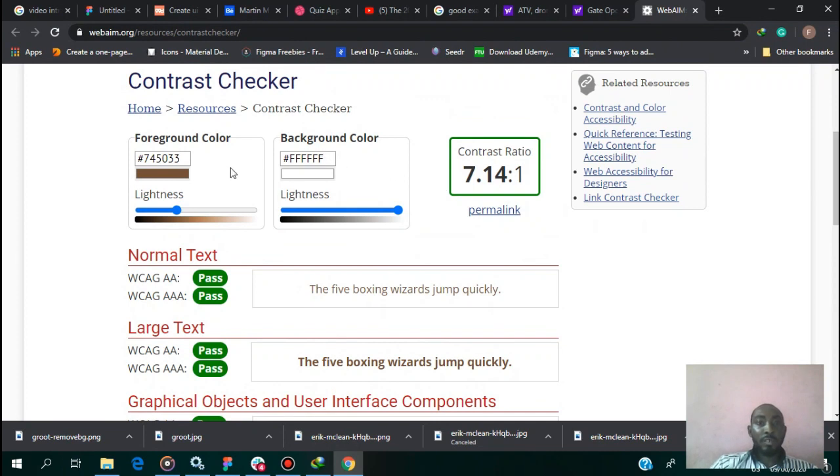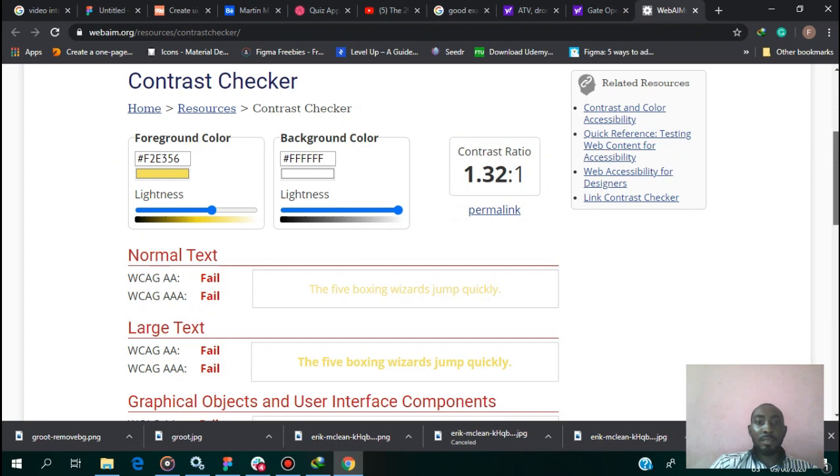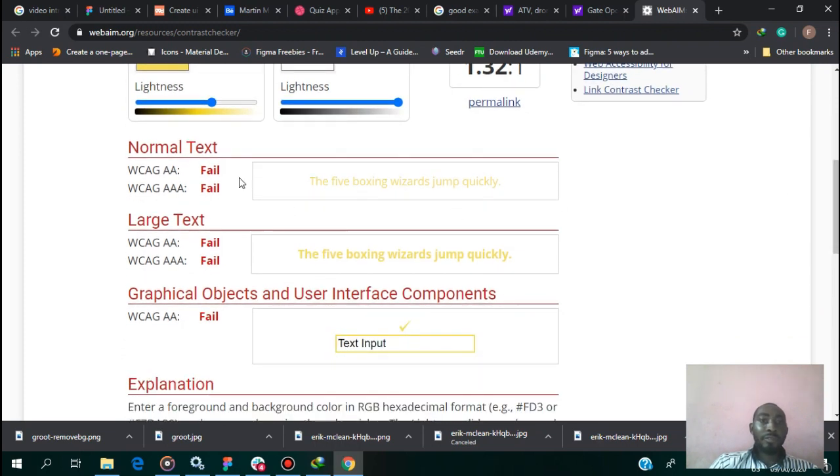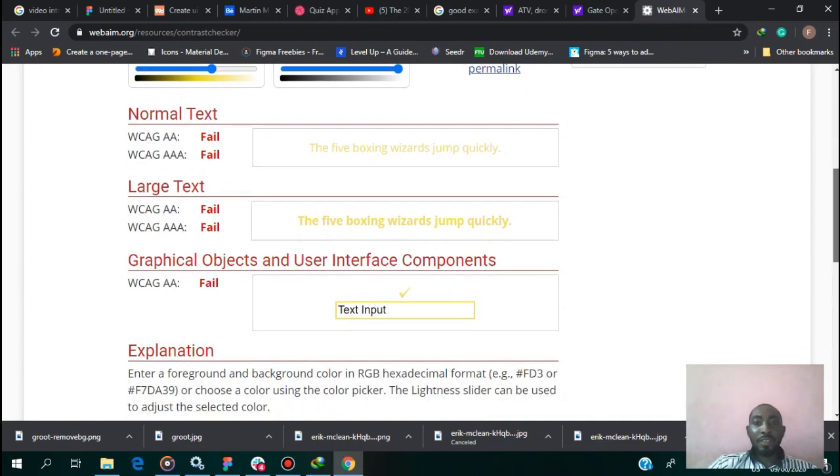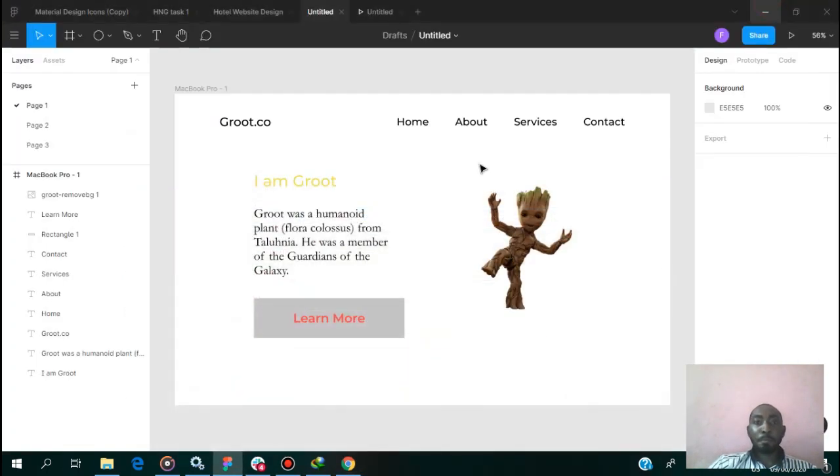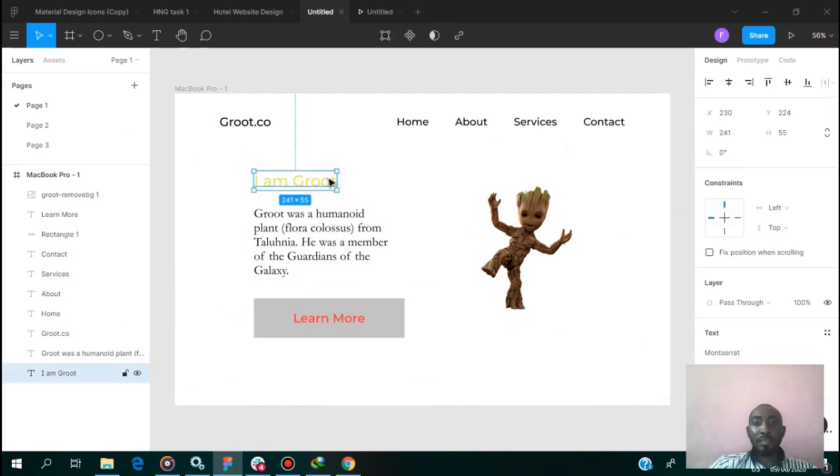So our background was white, FFF, so this is good. I will paste the color code of our yellow, and as you can see, it failed. It totally failed. That's bad. As you can see, it failed contrast, so we have to fix this.